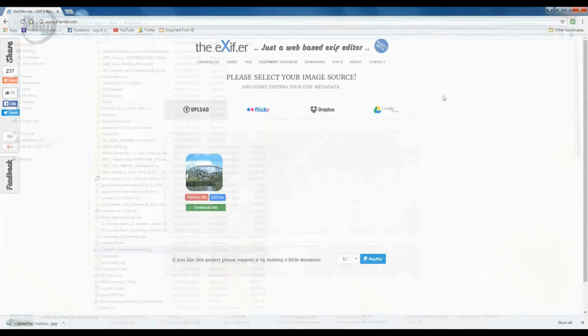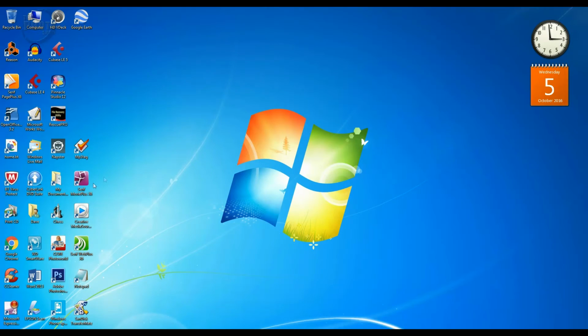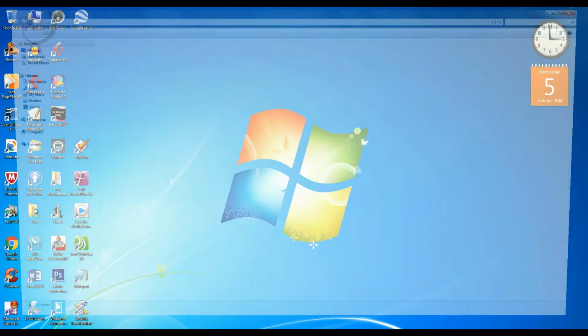So that would now upload to Facebook as a 360 image. But there is a simpler way of doing this. Let's go back to our original image.